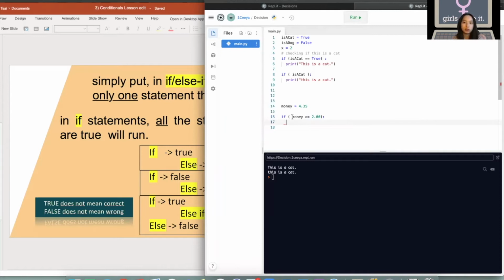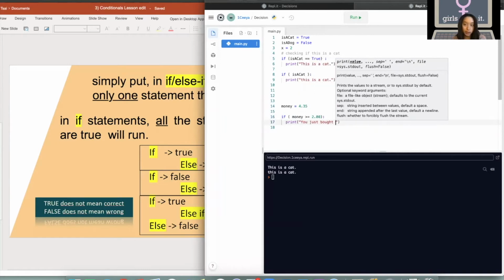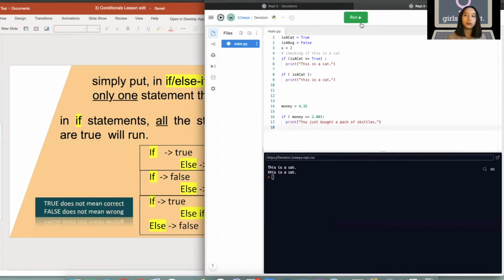So if this is true, if we do have enough money, then we can print you just bought, and here we're going to put our favorite type of candy. So what is your favorite type of candy? My favorite candy is Skittles. So I'm going to say you bought a pack of Skittles. And if we run it, it does say you just bought a pack of Skittles.